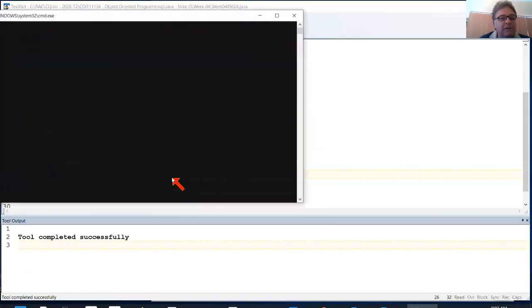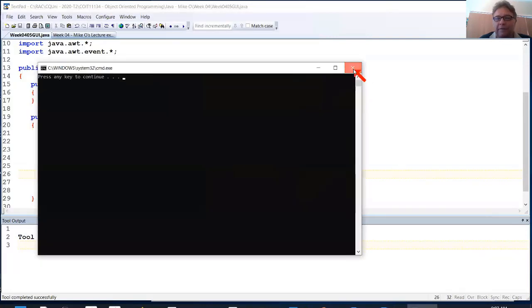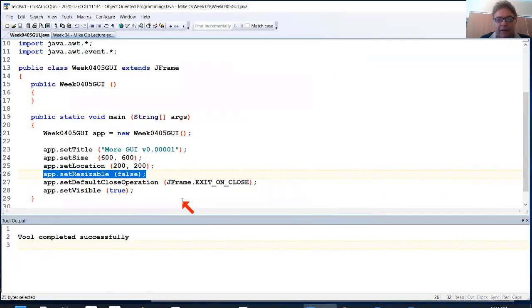Now if I try and resize it, see the cursor's not even changing to let me know I can resize it. I can click and drag and I can't resize it. The mouse cursor doesn't change, which is interesting. So just that one command controlled all of that. I generally let people resize my apps. They can make them whatever size they like.